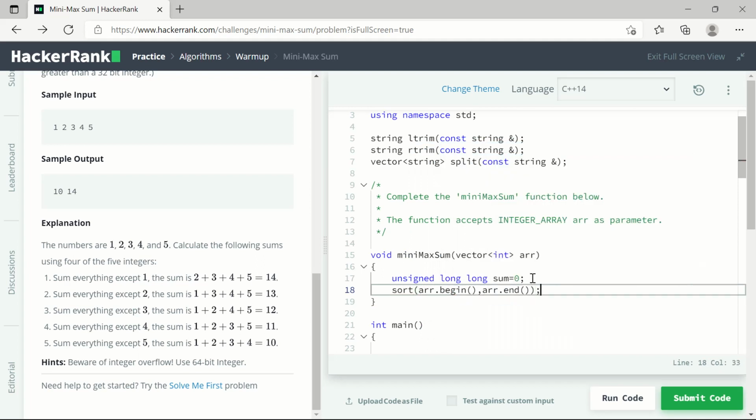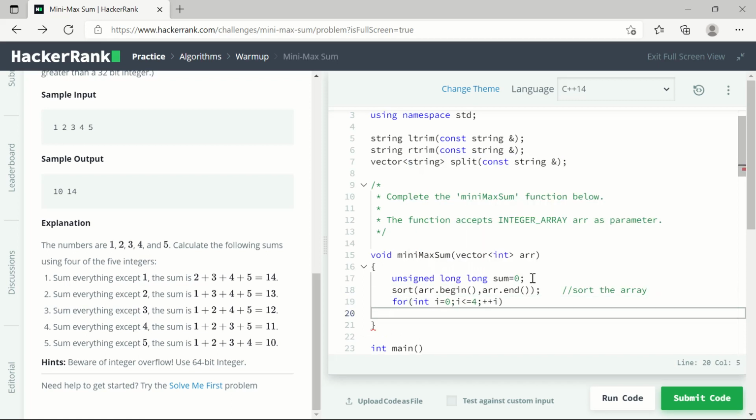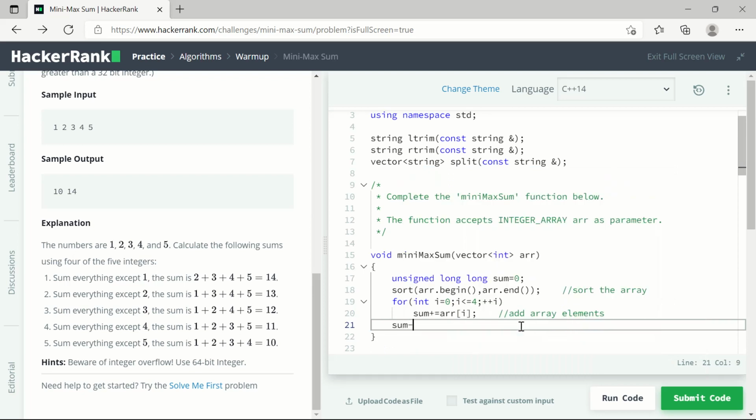So this is the sort function of C++ and this requires 2 parameters, where I am sending arr.begin and then arr.end. This will sort the array in ascending order. Once the array is sorted, next I will calculate the sum of all the array elements. And the loop starts from 0 and goes till 4 because we have 5 elements in our array. This statement will calculate the sum of all the array elements. Now my array is already sorted, and if I subtract ARR of 0 from the sum, I will get the maximum sum of the 4 elements of the array, and if I subtract ARR of 4, this will give me the minimum sum of the 4 elements of the array. So let's print this.